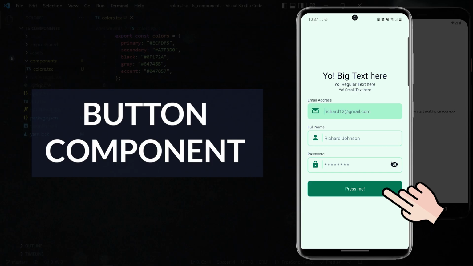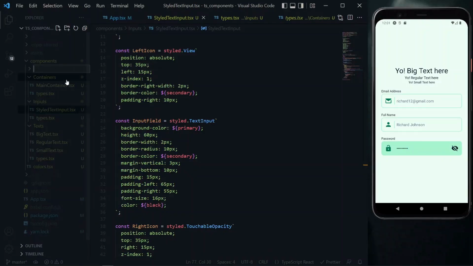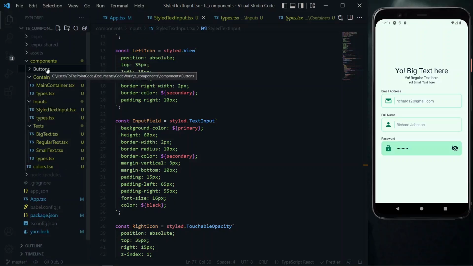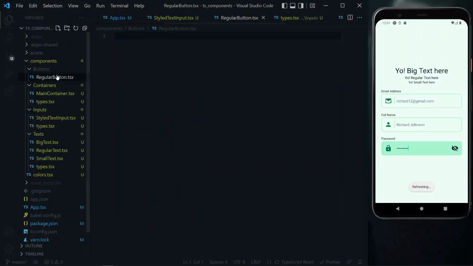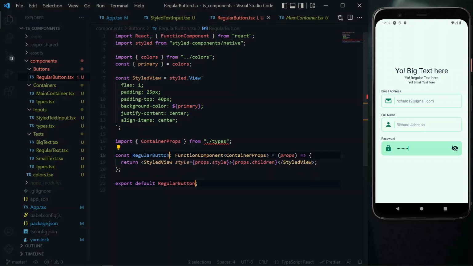So we can move on to the next one. And this is a button. So for this, we'll create another directory for buttons under components. Our first button will be called regular button. And just like we've been doing for all our components, we'll copy the contents of the main container. And then we start by changing the name from main container to regular button.